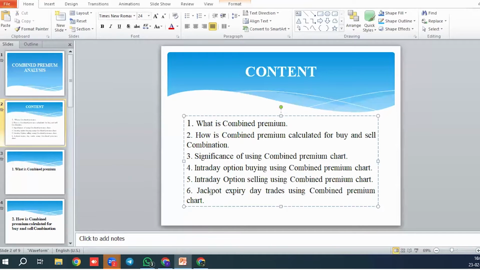One more thing I wanted to add here is a jackpot expiry day trade. You can do it using a small indicator. You can add any indicator and do a jackpot trade as well, like hero or zero. That is also possible, but the probability of those trades is very low, and the risk to reward is also very high.